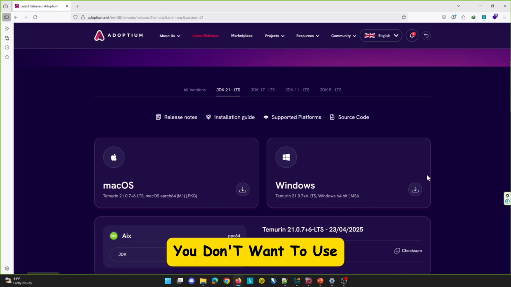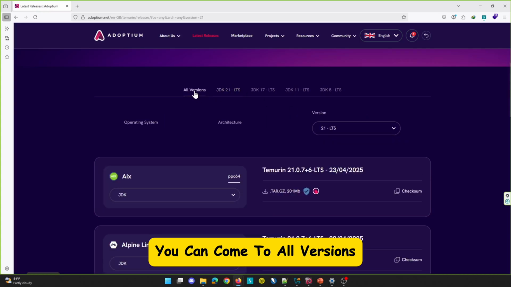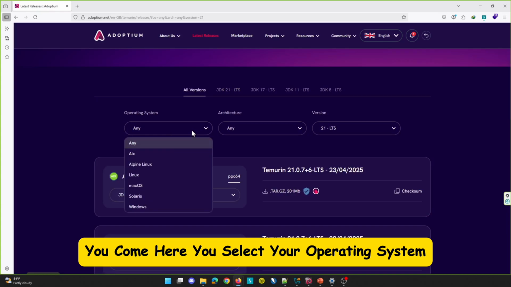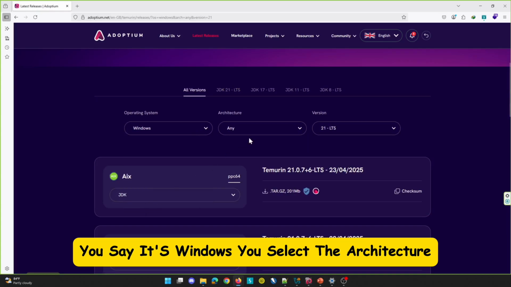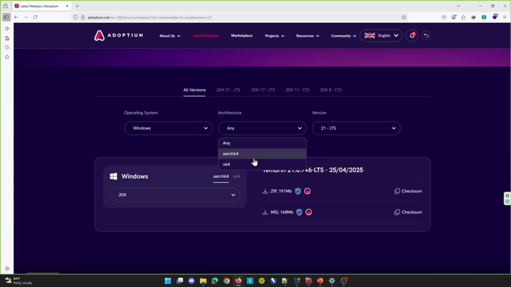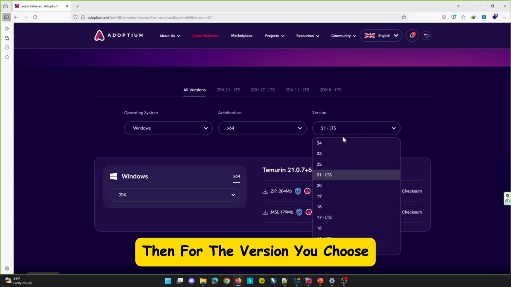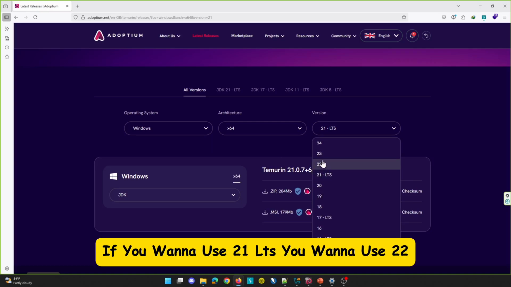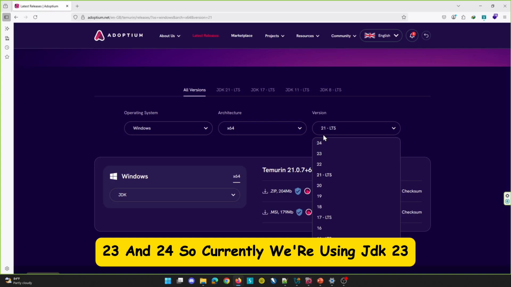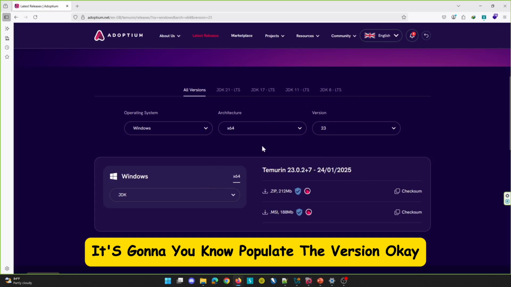Now, let's say you don't want to use the lowest version that WebGoat supports. You can come to all versions. You come here and select your operating system. You say it's Windows. You select the architecture. For architecture, we know it's 64 and 32 bits. Technically there's no 32 anymore, so you can say ARC64 or 64 bits. Then for the version, you choose if you want to use 21 LTS, 22, 23, or 24. Currently we're using JDK23, so you can just click this, and it's going to populate the version.